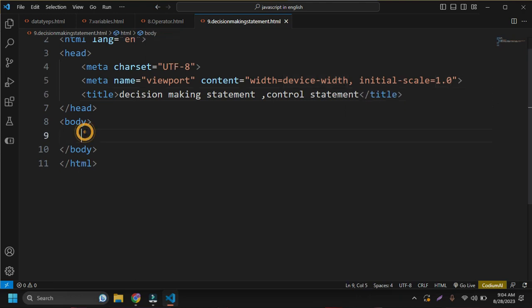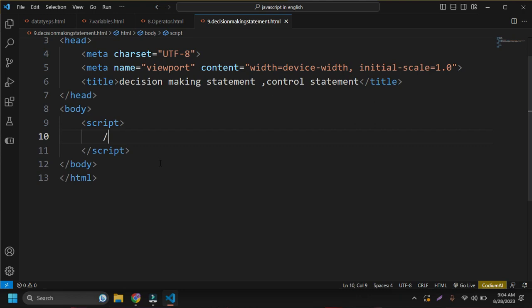And inside the body section, to write the JavaScript code, we have to use the script tag. And after writing these things, if you want to make a decision-making statement, then you can use three keywords here. The first one is if, the second one is if and then else, and the third one is else if. Or you can call it else if ladder also.